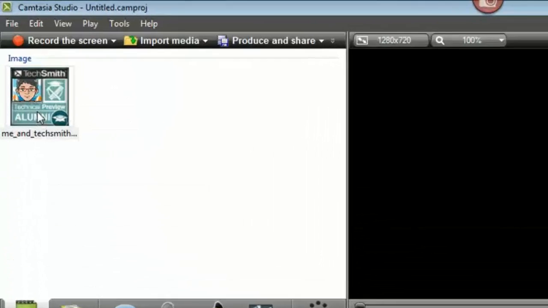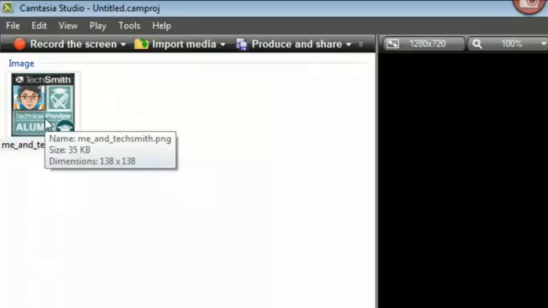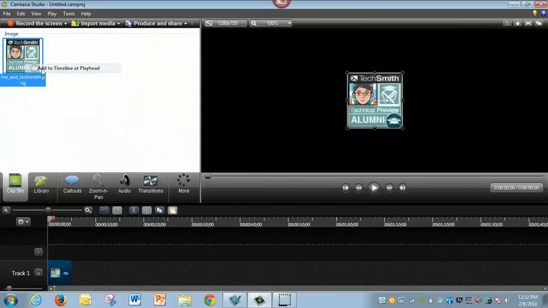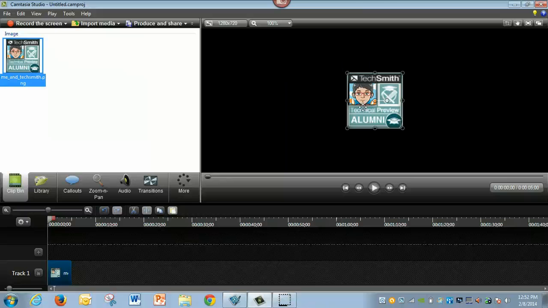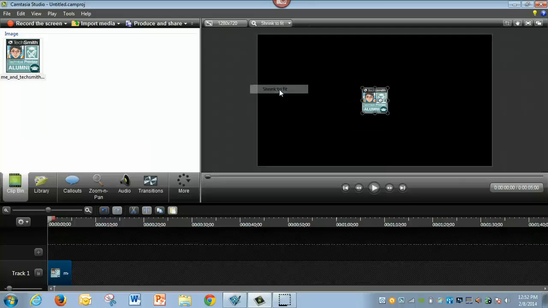As you can see here, the dimensions of this image when I hover over it are 138 by 138 pixels. If I add that to my timeline, I get this. Now you can see right here I'm at 100%, so I can see what that's really going to look like on my video at 100%. Typically you'll be in the shrink to fit mode and it's going to look pretty small.